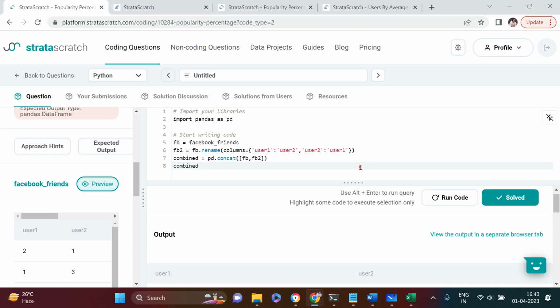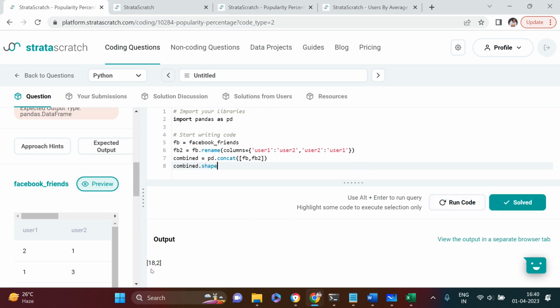Let me just check out how many records we got into it. We got 18, which makes sense, right? Because originally in one data frame we have 9, then the same thing we are putting in fb2 as well, so in total it becomes 18. Now after this, what we need to do is simple. We just need to put pivot on this particular column.